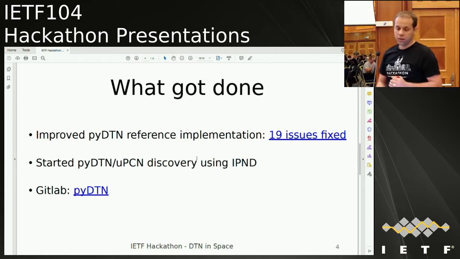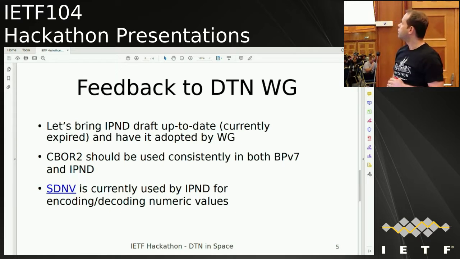So what got done? We got improvements on our PyDTN reference implementation. 19 issues have been fixed. We started PyDTN and micro-PCN discovery using IPND, and you can see a result of our work in GitLab PyDTN, link provided. We do have feedback to the DTN workgroup, which is going to happen, the session is going to happen on Tuesday.